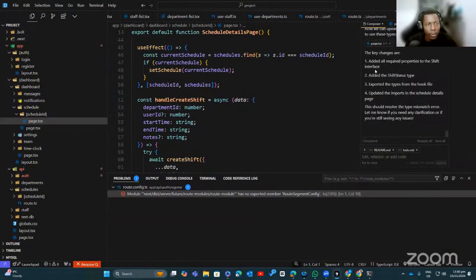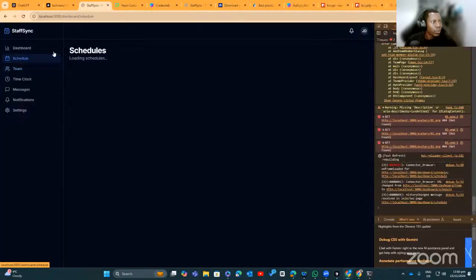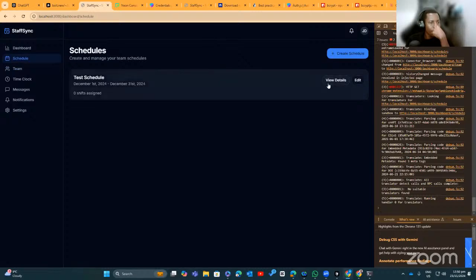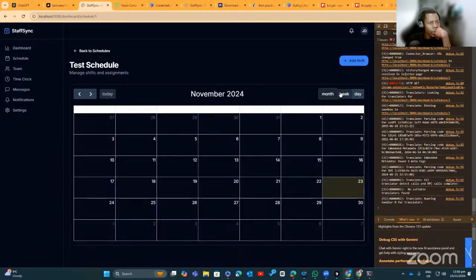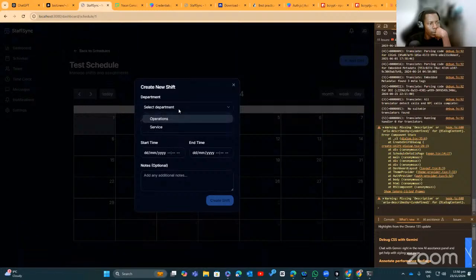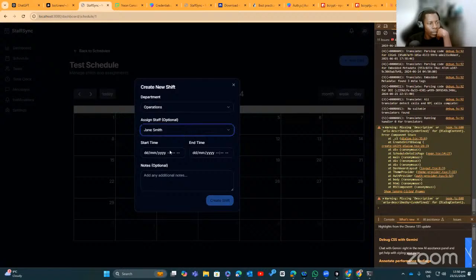Okay. The key changes are added all required properties to the shift interface, added a shift status type, exported the types. Okay. So now let's proceed. View details. Okay. Then select departments. These are still dummy data that needs to be fixed.